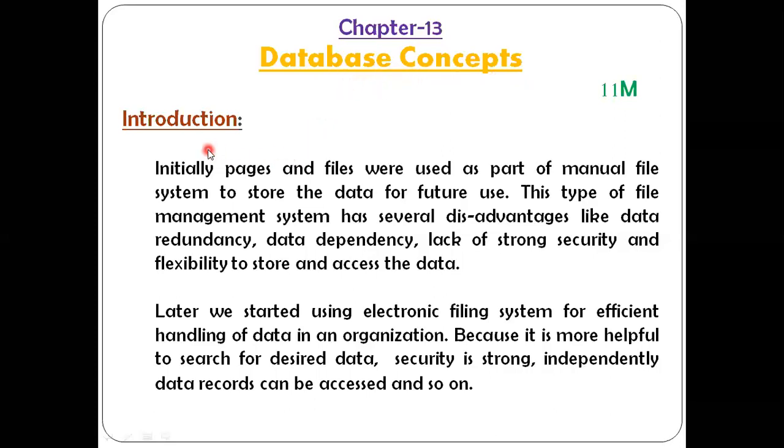Okay, now we'll just have a discussion today. What do you mean by the term database? The definitions and all we'll study later. First we'll try to understand database. There are so many live examples we'll come across in our day-to-day life.